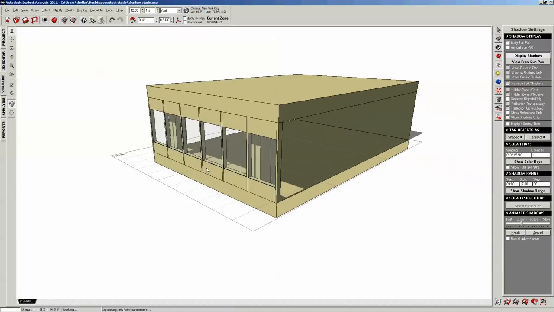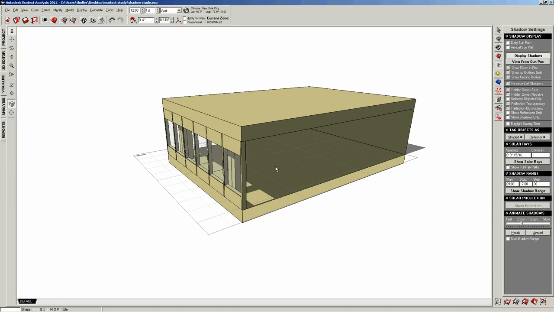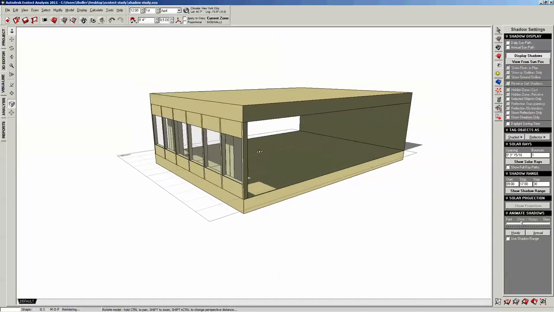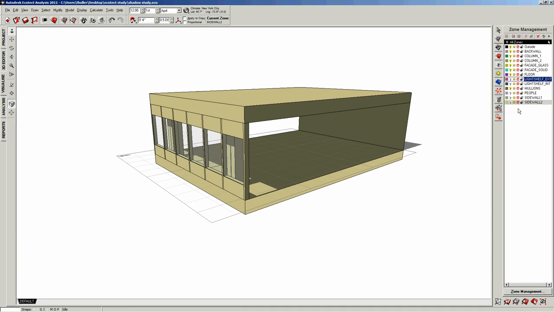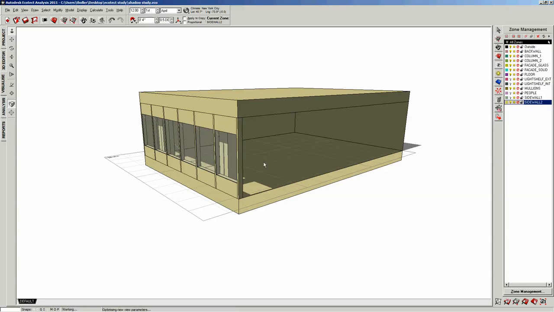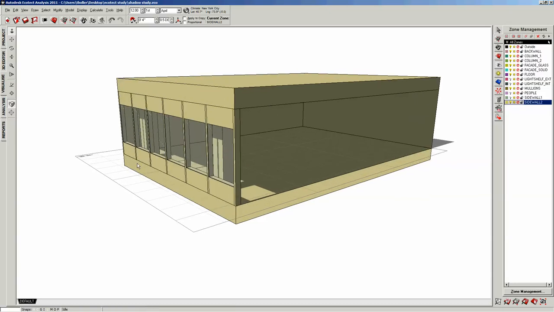Okay, so now we have the shadows on, and the first set of diagrams is kind of a perspective like this, with the back wall still closed, but this one side wall open, so we can look inside, and so we can get a sense of the shadow pattern as the sun moves through the day or through the year.